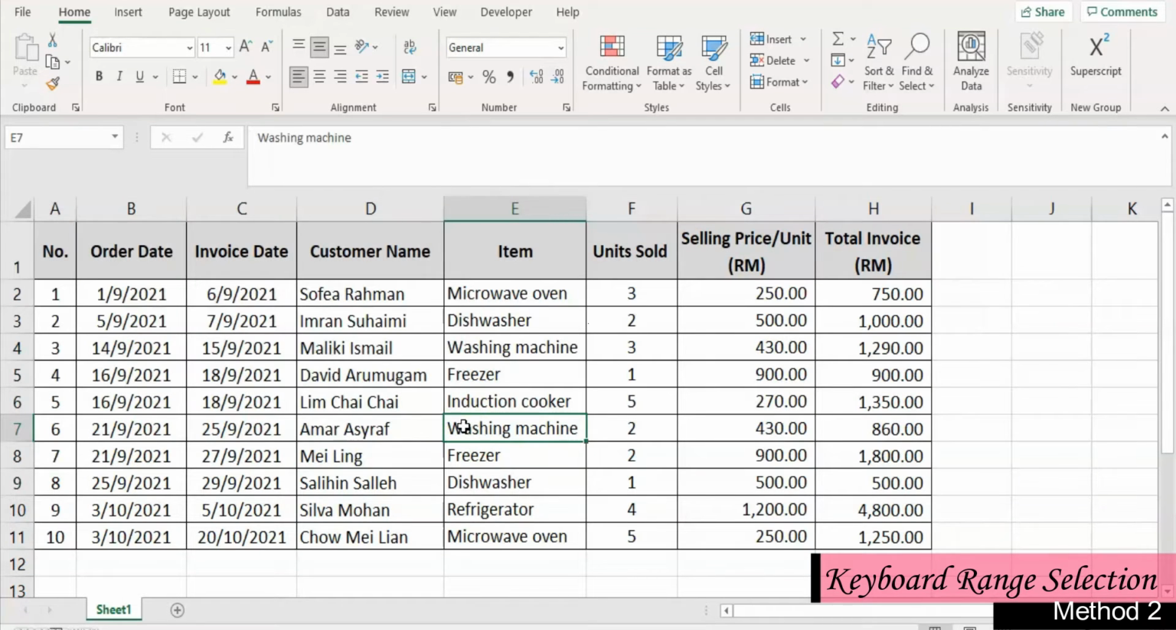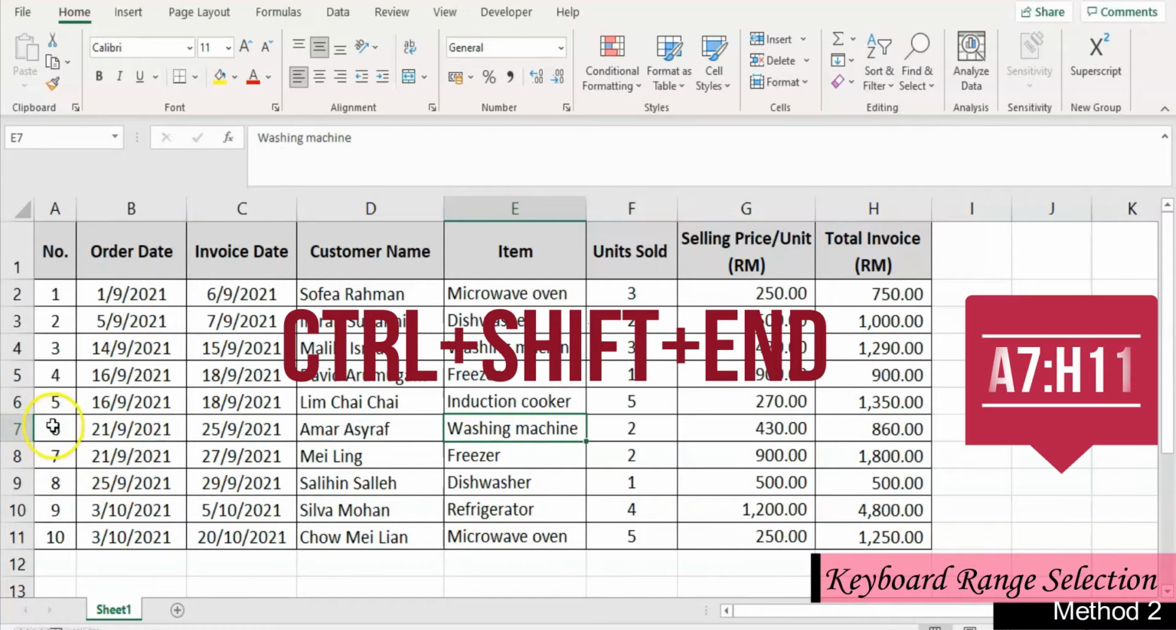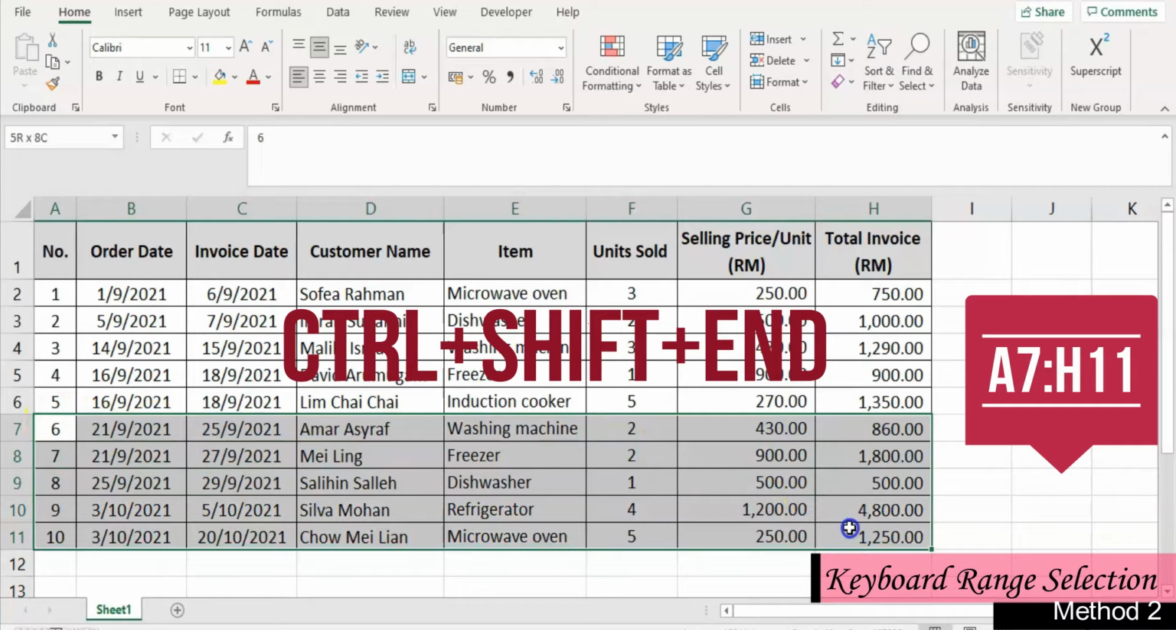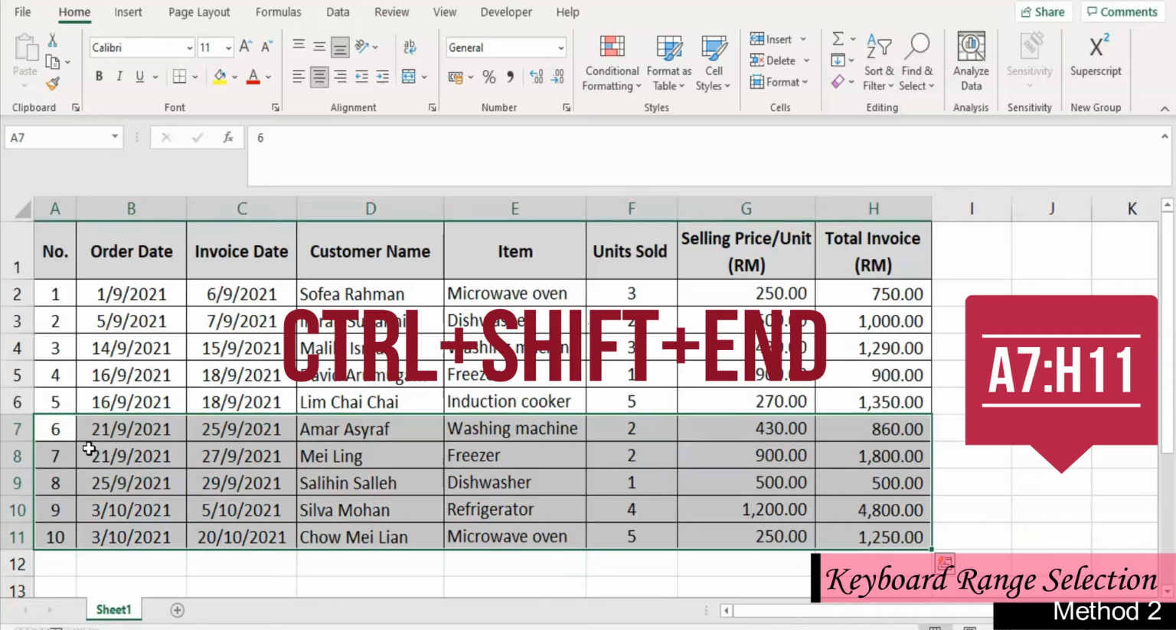However, if you want to select an adjacent range where the current cell becomes the upper left corner of the selection, we need to press Ctrl Shift N. In this case, let's say we want to select A7 through H11 by using keyboard range selection. Place your cursor at A7 and press Ctrl Shift N. Now the range of A7 through H11 is selected.